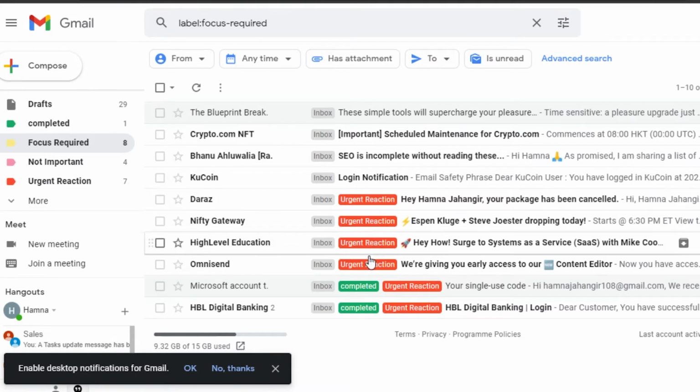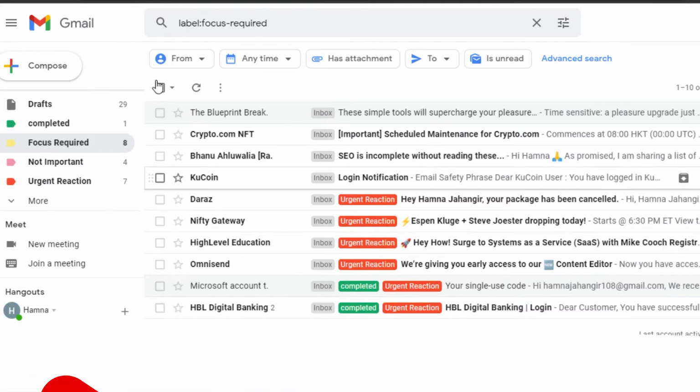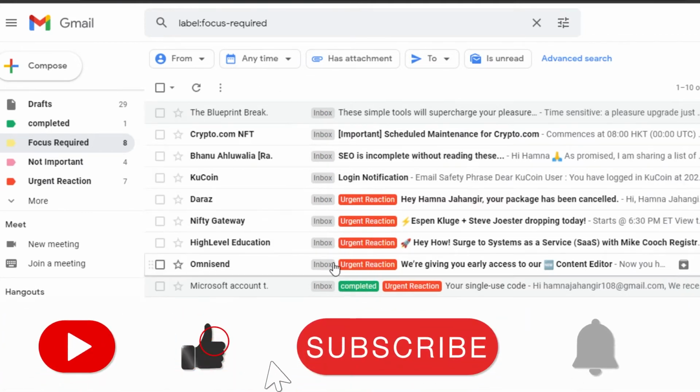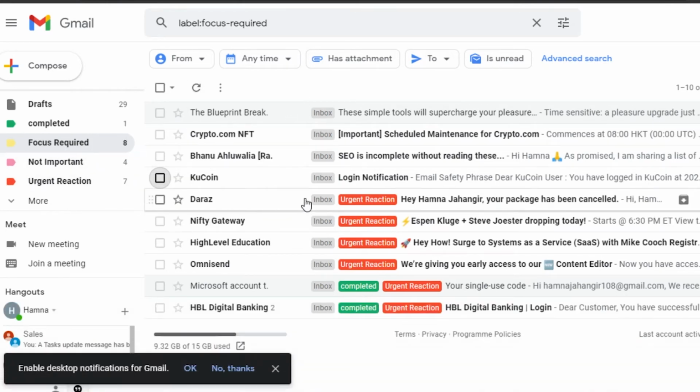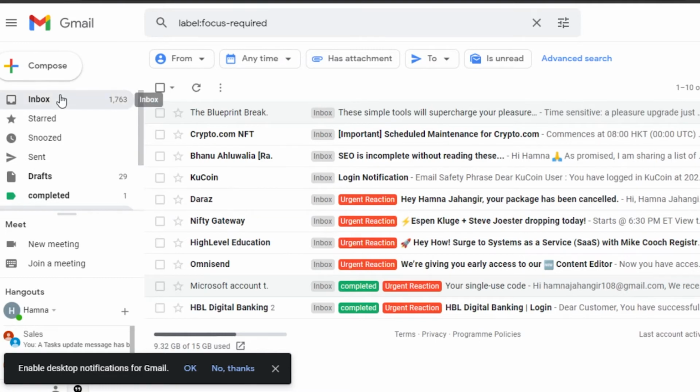I have all of the important emails in here and all of the emails that have this label. And now I have a better idea that I have 8 emails that require the focus and I will open them up and read them without going through all of my thousands of emails in my inbox.